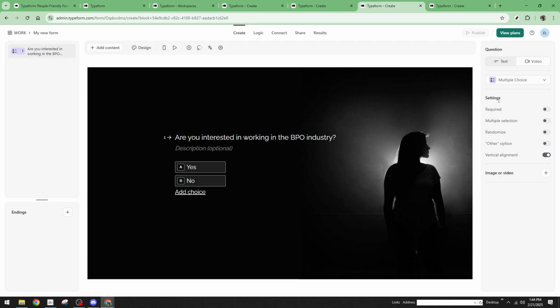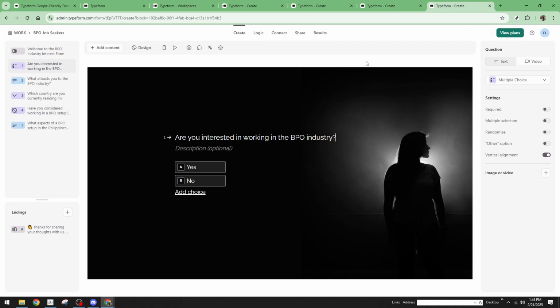Here you can configure options like marking questions as required, allowing multiple selections, randomizing answer choices, adding an other option, and choosing the alignment like vertical alignment for the questions. Once you're happy with all the settings, click on the preview button so you can test the flow of your survey. Make sure everything is working as expected.